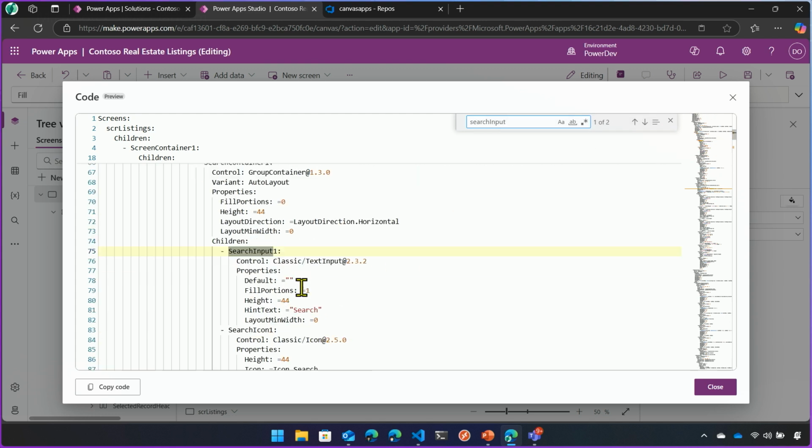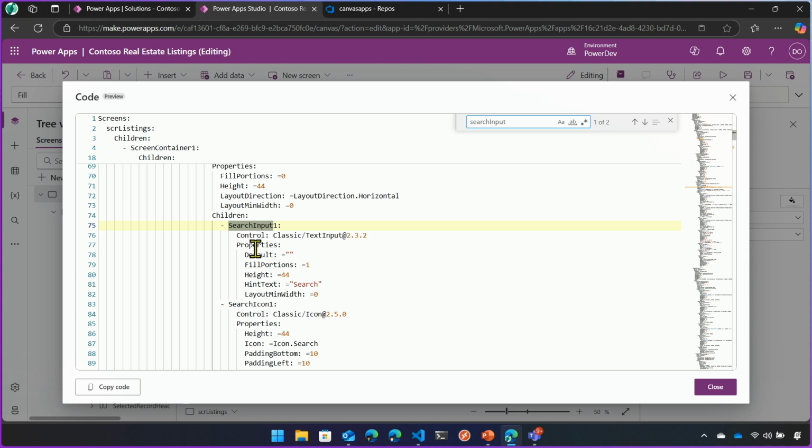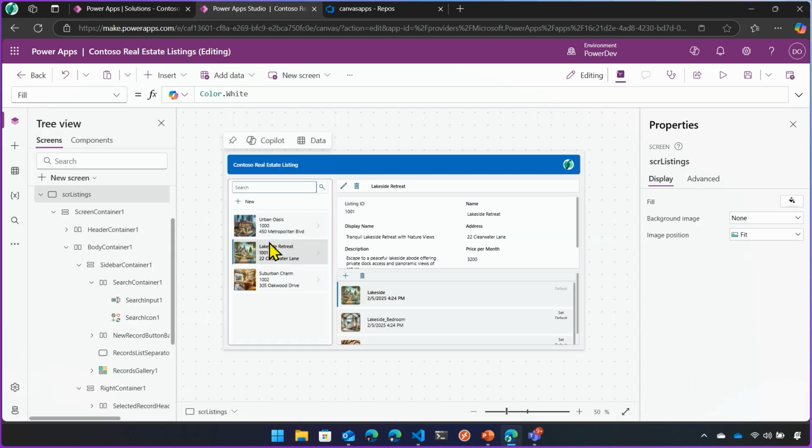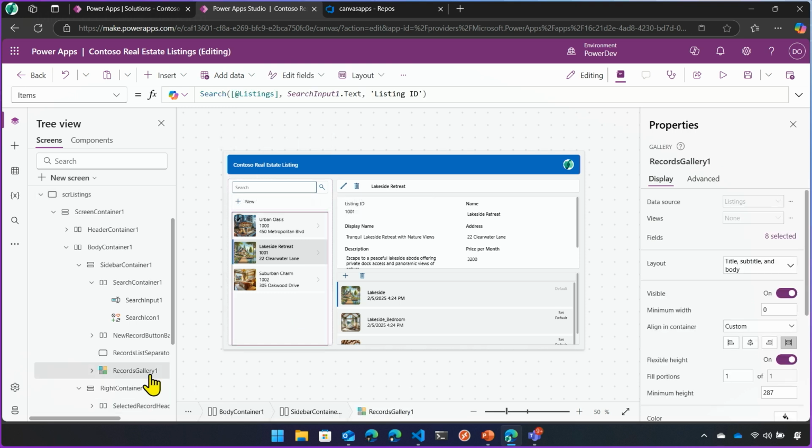Perfect. Here, I just found the definition of the control. I can see, yes, that's a text input, and I have some properties, but there is no logic here. And if I go to the next, I found where it's being used. It's being used by records gallery in the items. That's how they filter this. Perfect. I'm learning PowerFX. Let's go and change that. So that's the records gallery. That's the items property. I want to fix this filter, right?